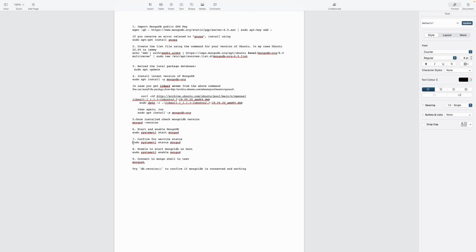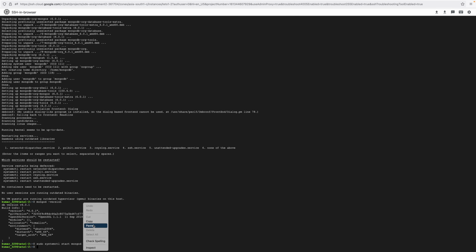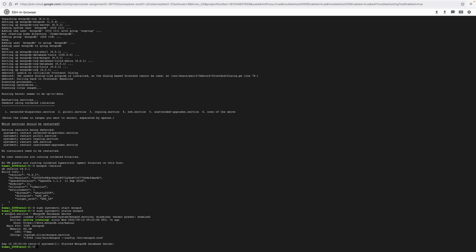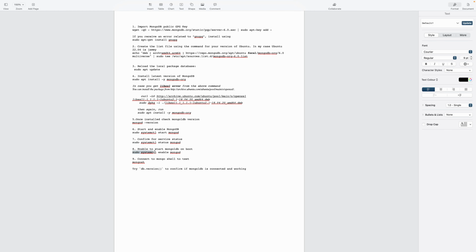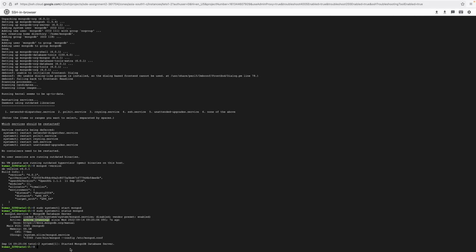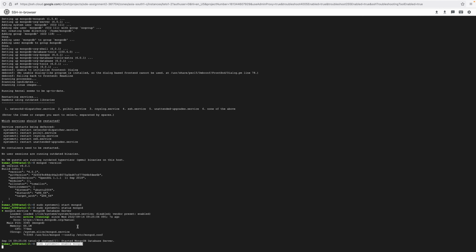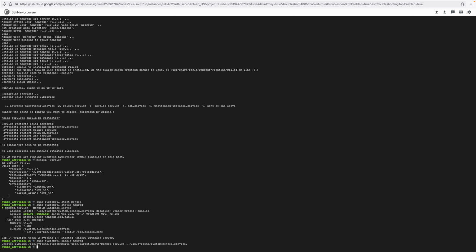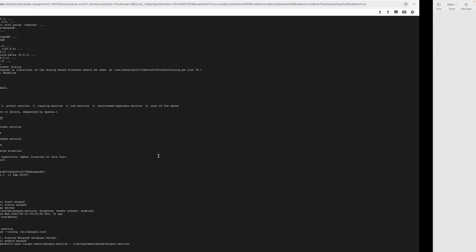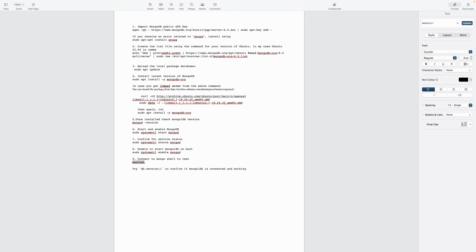Okay, now confirm the service status for MongoDB. Okay, when you see the MongoDB service, it's active and running. Let's enable MongoDB to start on boot. This is done.